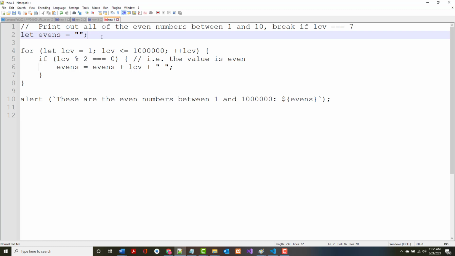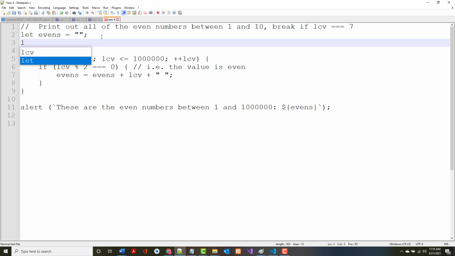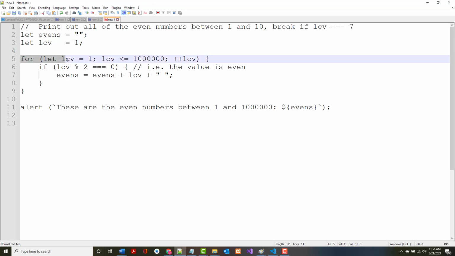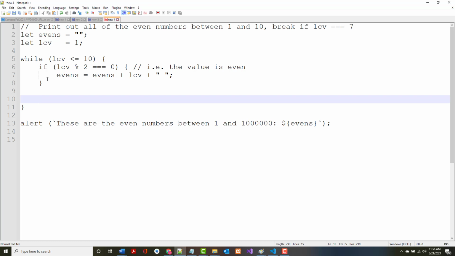So I'm going to come in here, and I'm going to say let LCV, my loop control variable, equal 1. Now, remember, this is our while loop. So it's while LCV is less than or equal to, we're going to make it 10 again. All right, we can do this same stuff that we did in here, but now we have to come in and say plus plus LCV.